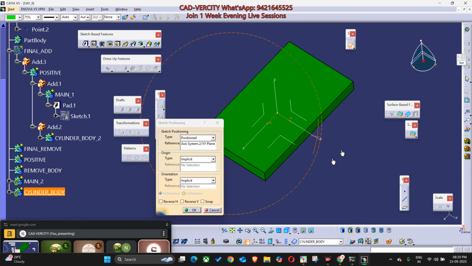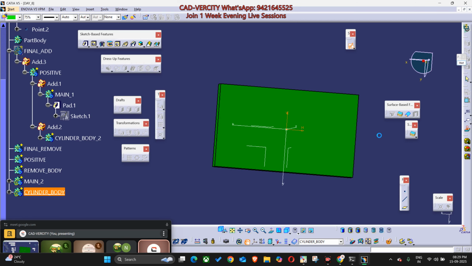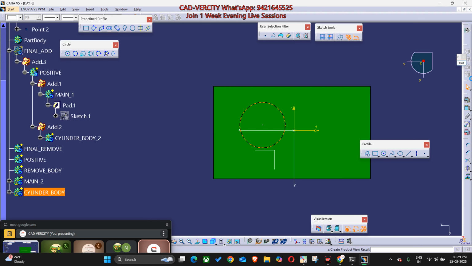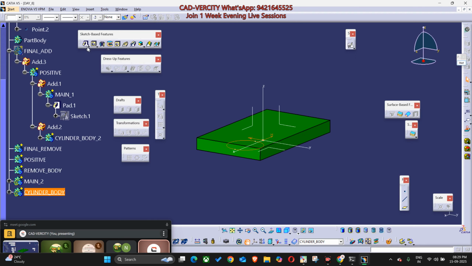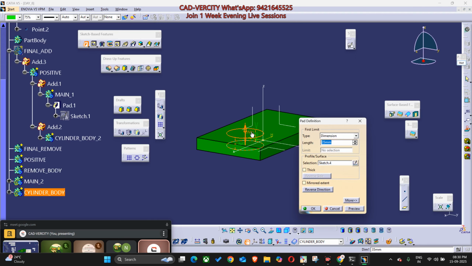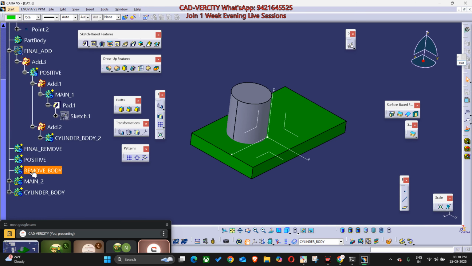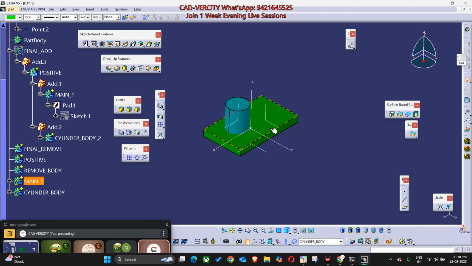So let's take a position sketch on top plane, reverse V, reverse H, say OK. Again let's draw a circle, exit. Let's use pad, let's increase the value. See what I will do, I will just lift the limit to Y. Now you will get an idea. Okay, so here you can see, let me change the color, let's apply blue color. Now here you can see the green is the main 2 and the cylindrical body is the blue one.